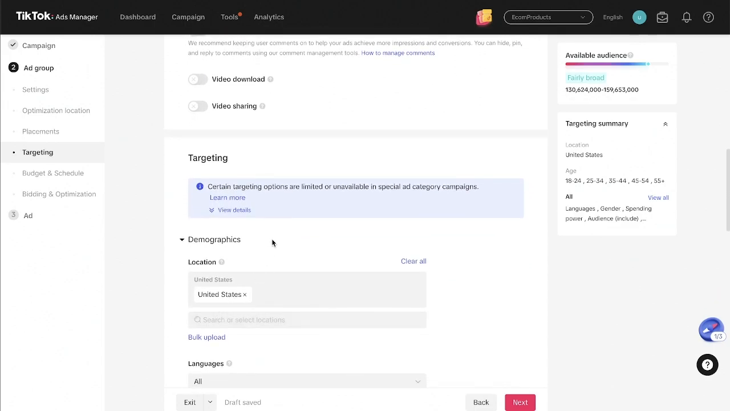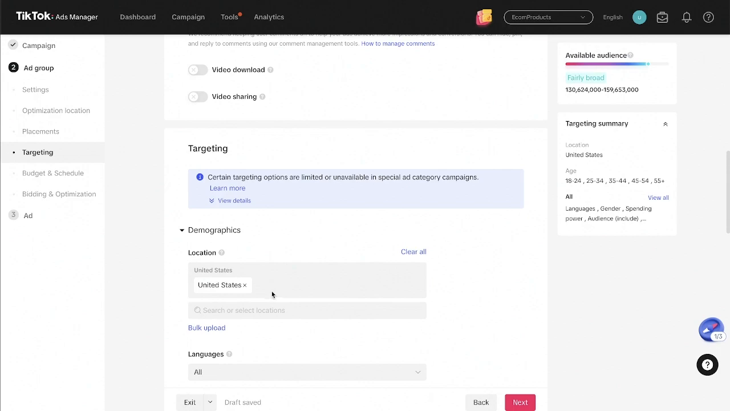And targeting, for now, for warm up, we just do broad targeting, just put the United States. But once you're starting to scale, you're going to want to look at all your statistics and basically narrow it down to whichever states, whichever age, basically whatever you think the best audience is for your ad group.